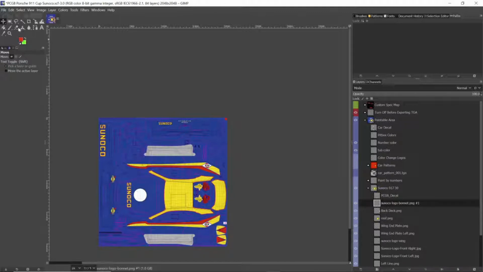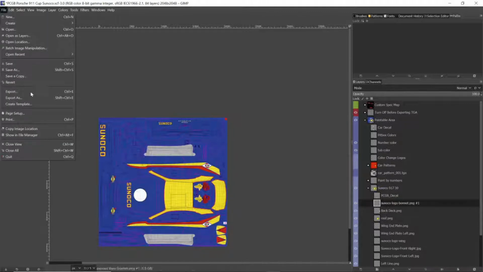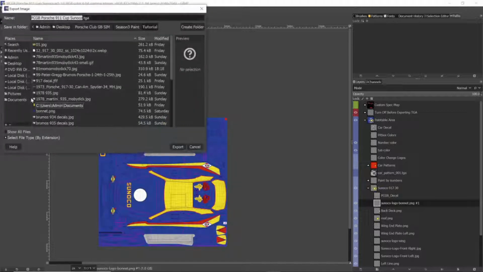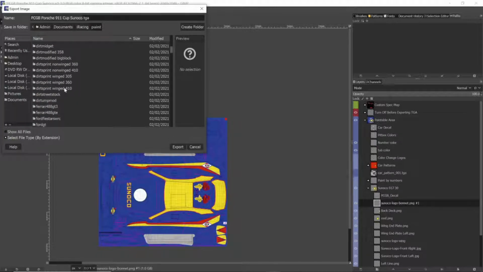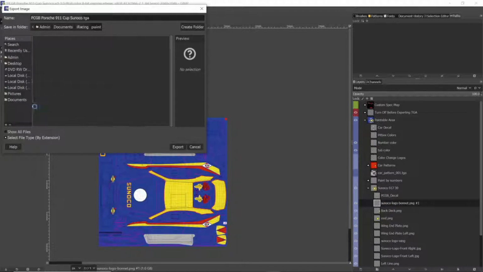And I'm just going to say file, export as, and then we're going to go into, and this is quite important, the iRacing folder. Usually it sits on your local drive in your documents folder, iRacing. And then in iRacing, there's a folder called Paint, pretty logical. And then you've got all of the vehicles. So we're going to go down to the one we're looking for, which is the 911 Cup car.